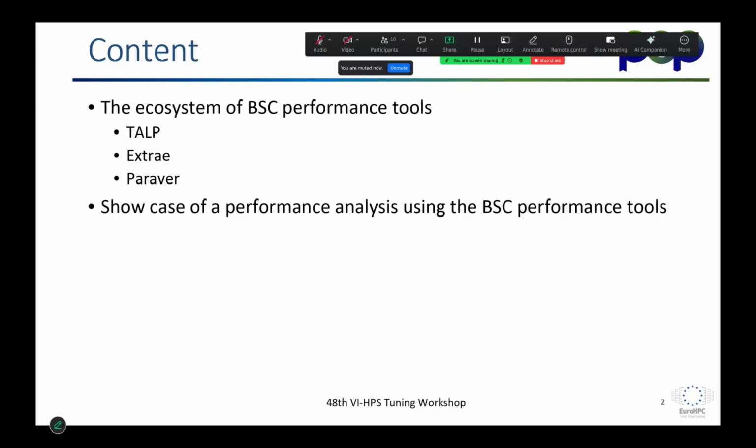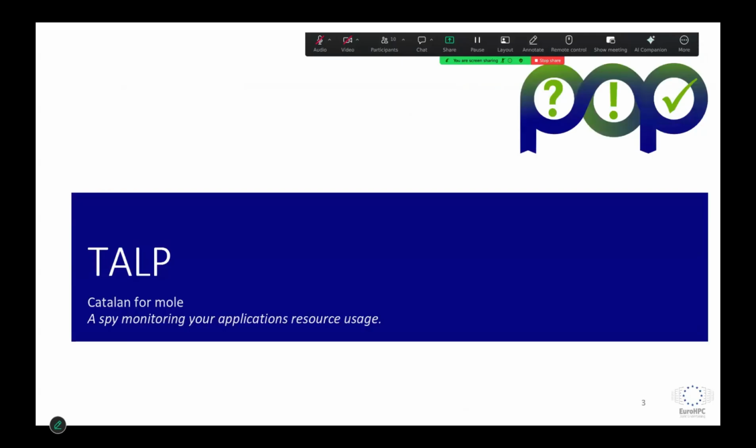a profiler that we're developing. We have Extrae, which is basically the trace generation package, which provides you with a Paraver file, and then Paraver, the flexible trace viewer. And then I will apply this to one analysis only, but I will go relatively in depth about this one. So let's start first with TALP.